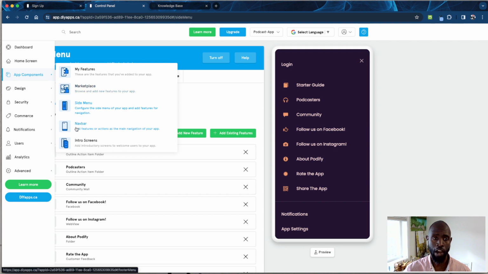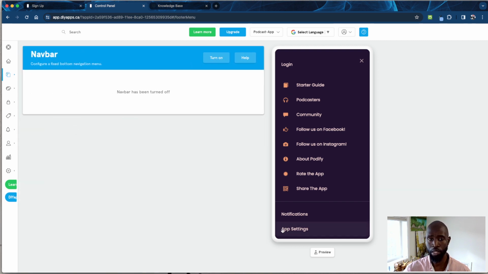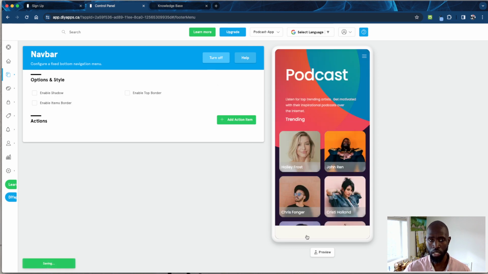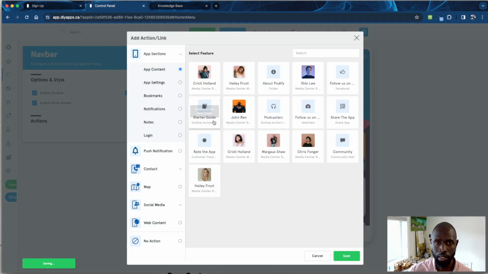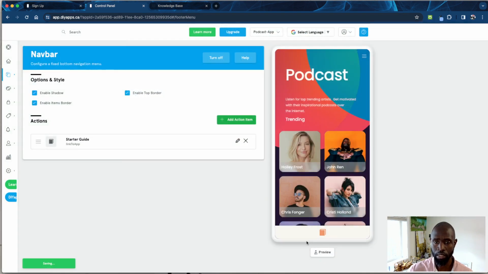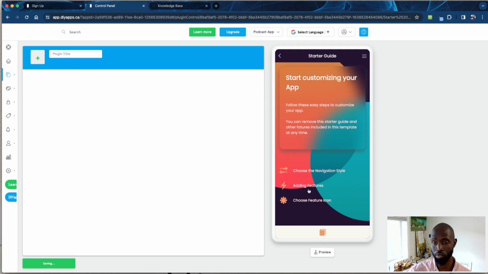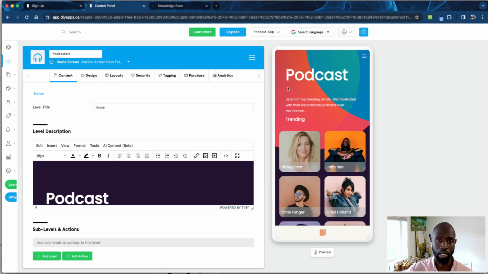You also have the nav bar. The nav bar will appear at the bottom here. If I turn it on, you see it will be at the bottom here. Right now we don't have anything, but let's add the starter guide. You see the starter guide is there. Whenever they click on that, it takes them to the starter guide. You can do your home page, your home screen, and things like that.